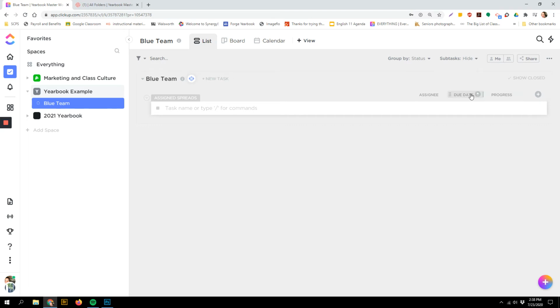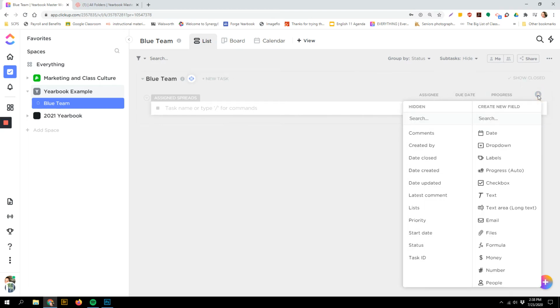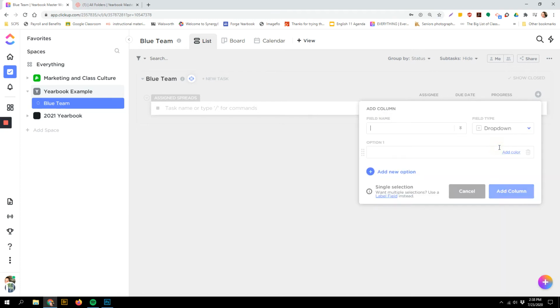I would also like to have their spread style. This is one of the things I really, really like. So I'm going to do a drop down field. I'm going to call this one spread style. And you can do this for copy style, you can do this for layouts.